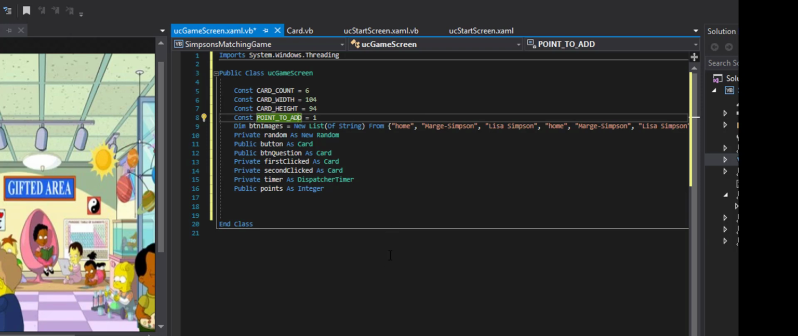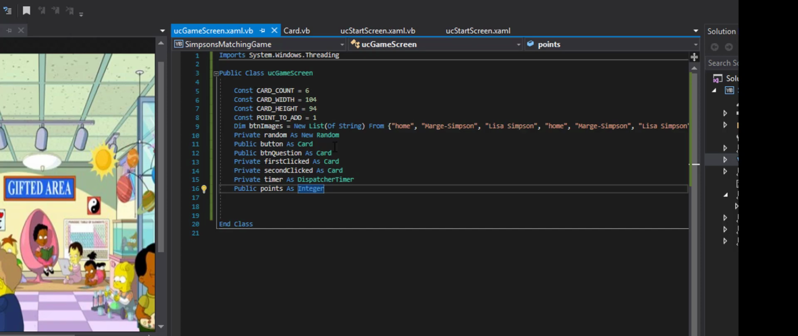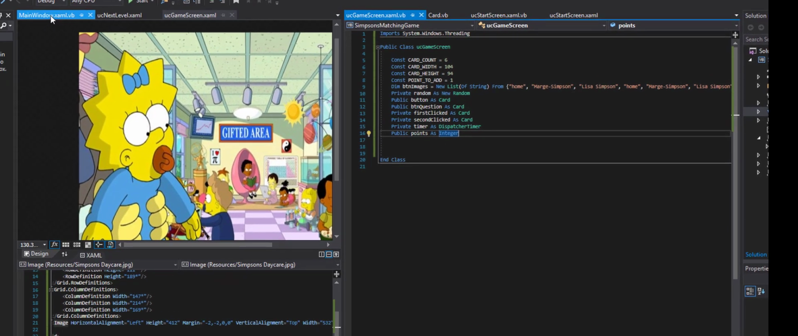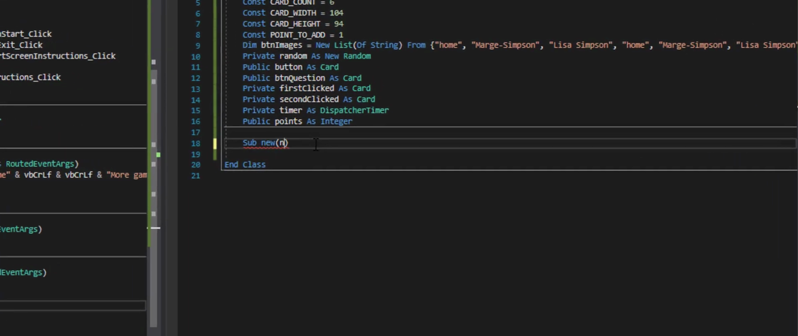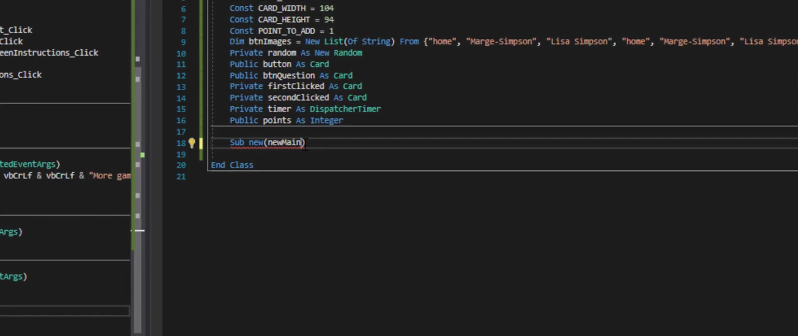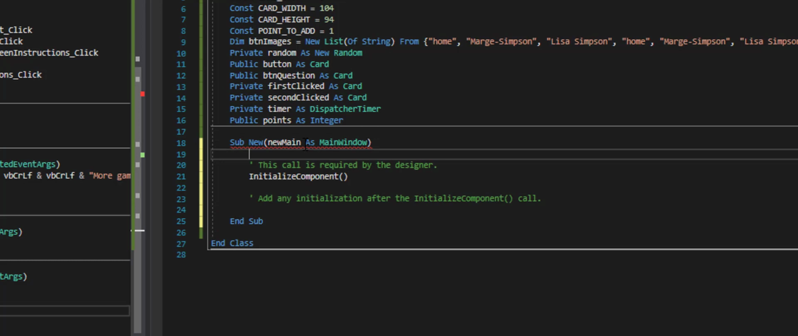So now inside of our game screen, we're going to need our game screen when it's created over here in the main window. We're going to need our game screen to take in the main window. And the reason why I say that is because we need the game screen to be able to access things inside the main window. So we're going to instantiate the game screen with its sub new, but we're also going to say new main, and it's going to be of a main window type. So this is what we want it to be.